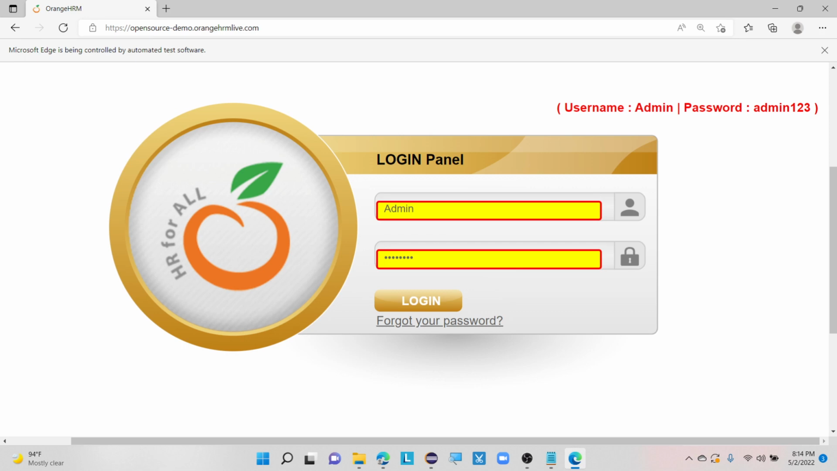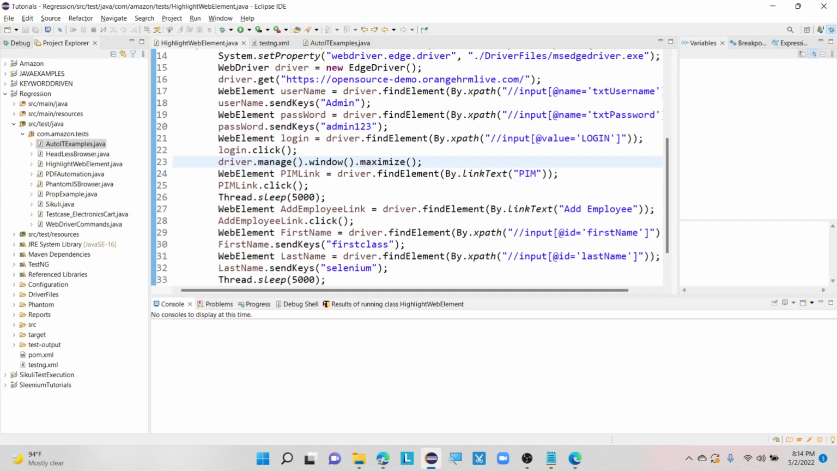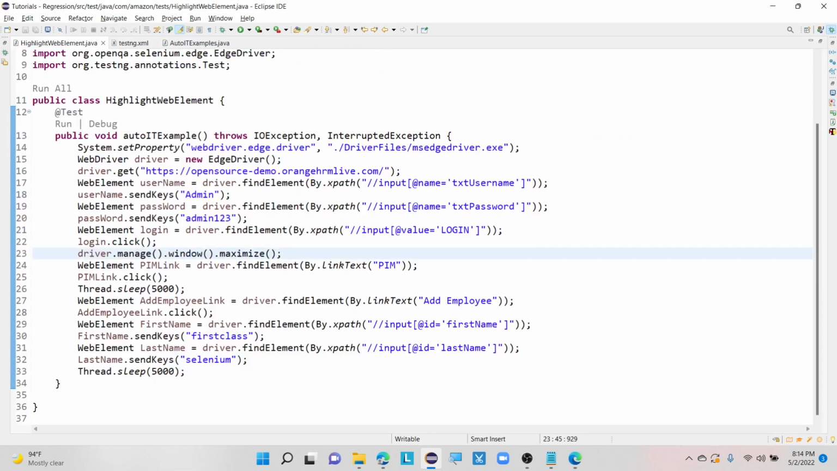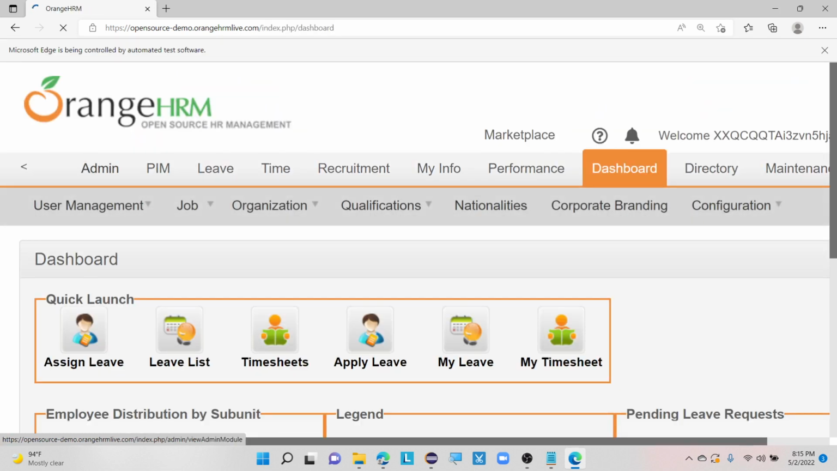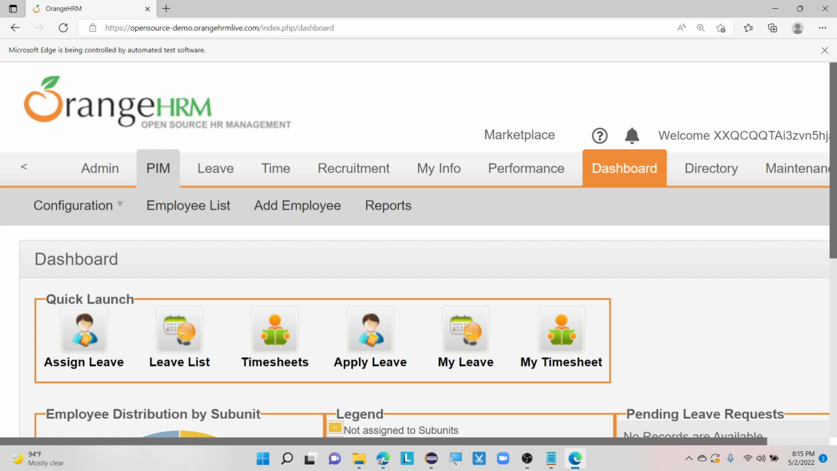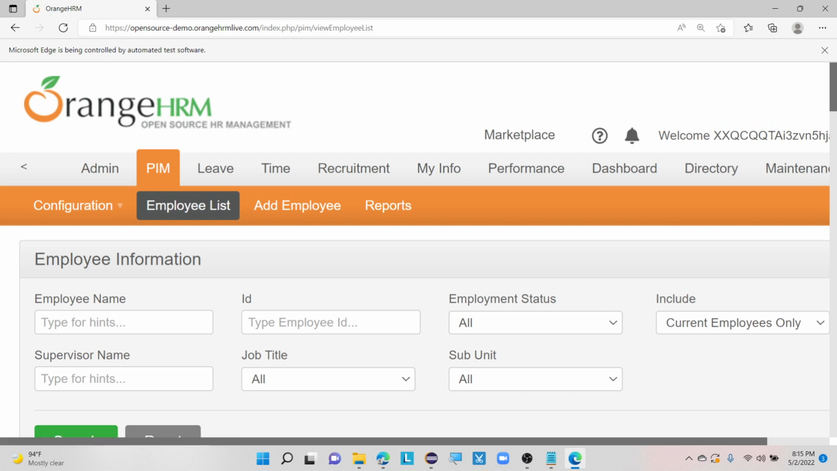We will see how we can highlight this web element. For example, I have already written a program here for logging into Orange HRM. By entering the username and password, I click on login. After clicking on login, I click on the link text called PIM. So I want to click on this link text, PIM, and after that I am going to add an employee.